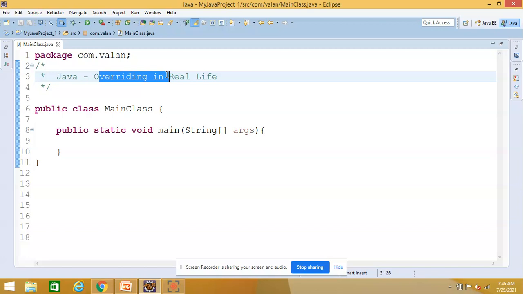If you are familiar with inheritance and the overloading concept, then it is easy to understand overriding. My suggestion is, please watch the inheritance and overloading videos, and then if you watch this video, it will give you a clear understanding. Okay, so now let us get into this video.